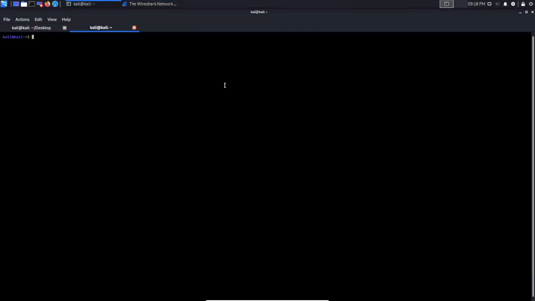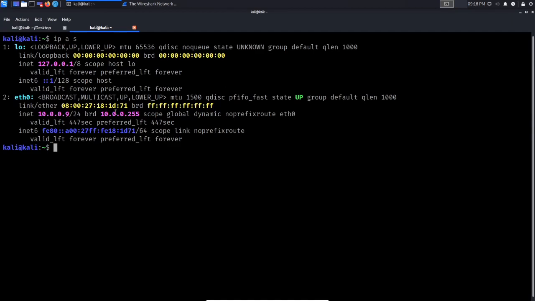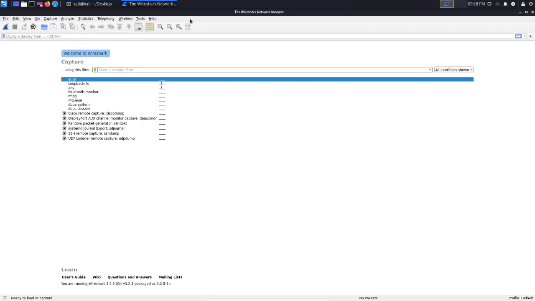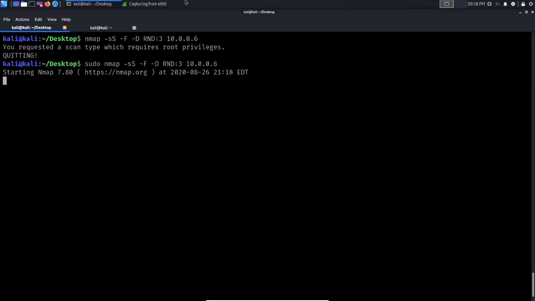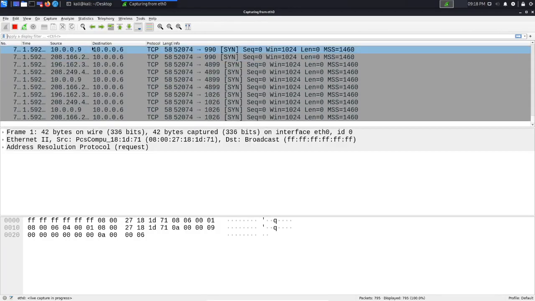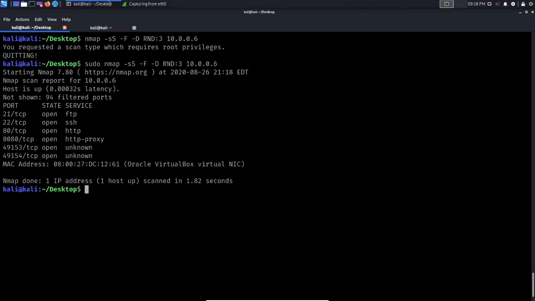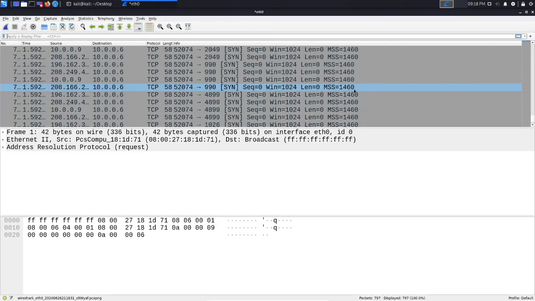So again, I'll open up a new tab here, and if I list the IP address of the Kali virtual machine, you can see the IP is 10.0.0.9. Just keep that in mind as we run this scan. I'll start the capture and hit enter. It's going to tell me it requires root privileges, so I'll provide those. We'll capture a bit of traffic here. The scan is complete, and we'll stop the capture.